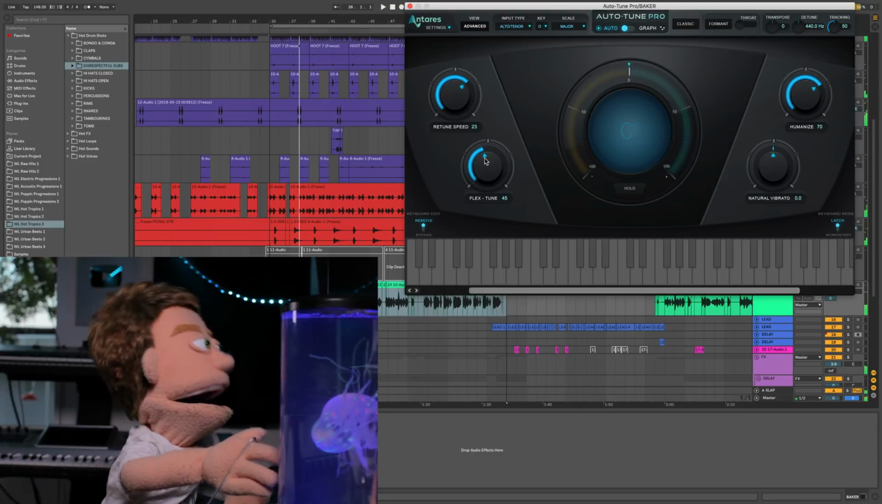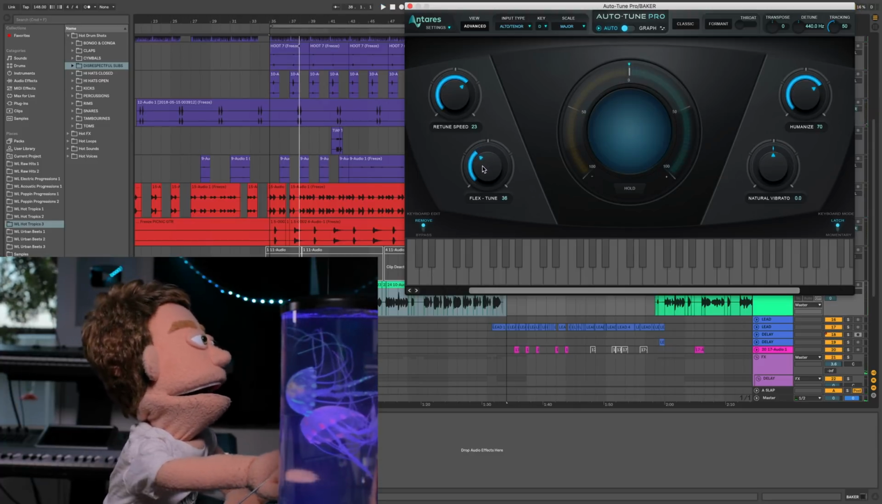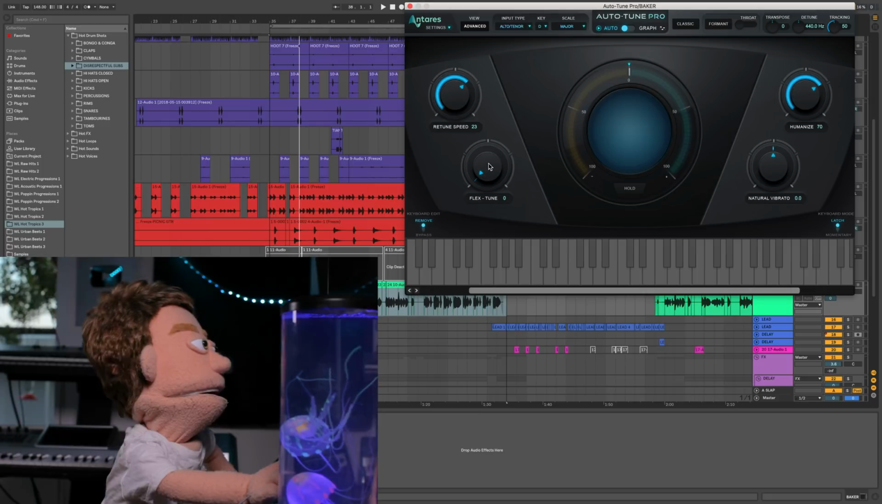And you can see now in the middle of the notes it allows it to deviate from the center, whereas this says once the note's there, just keep it there.